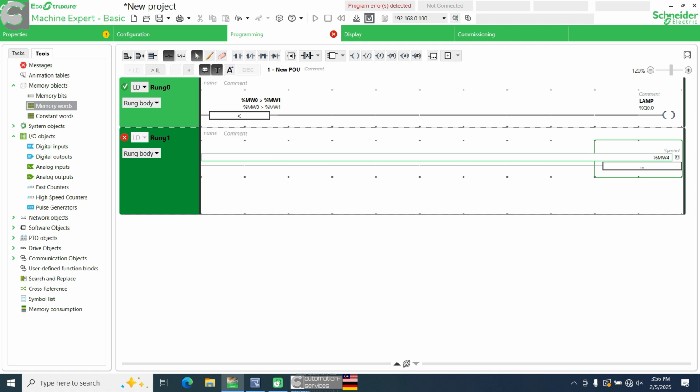The 2 dot equal. Now it's MW4, dot equals. Equal, then MW2 plus MW3. And later we can MW2 plus MW3.